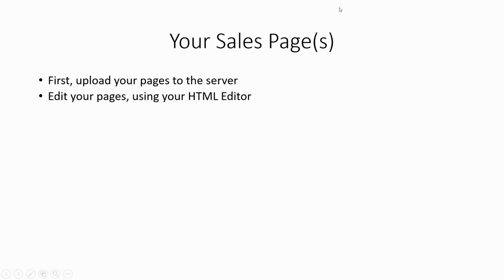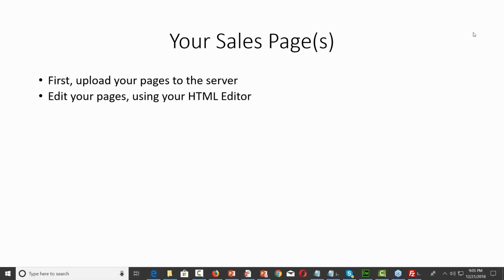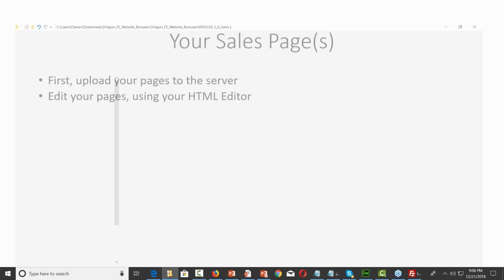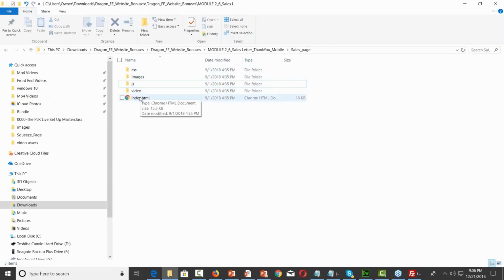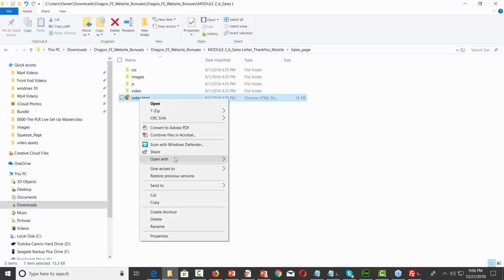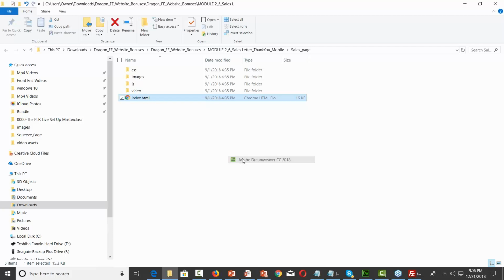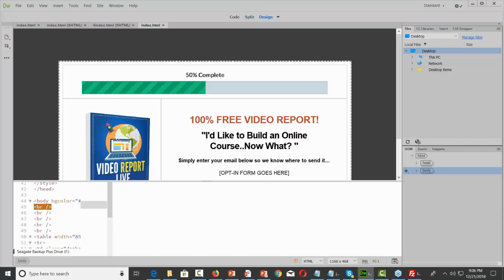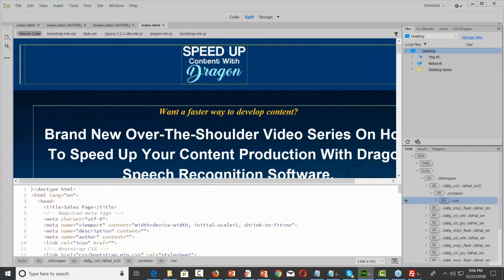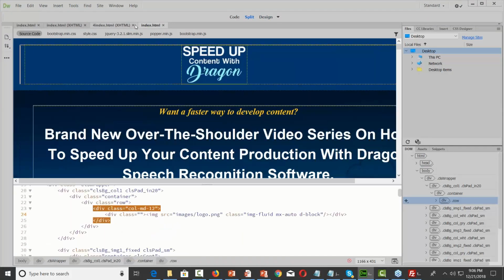Right, so what I'm going to do is go back to the file where those sales pages are, and then I'm going to edit the index file. And I'm going to open this with, now I'm using Dreamweaver. You can use whatever HTML editor that you want to use. I'm going to open this up with Adobe Dreamweaver. And that's going to give me this index file. I'm going to close these others here.